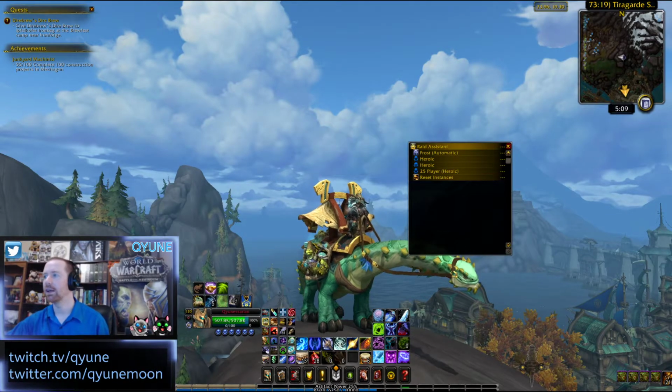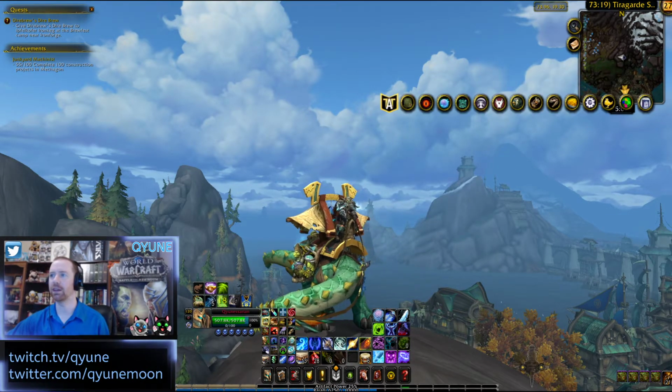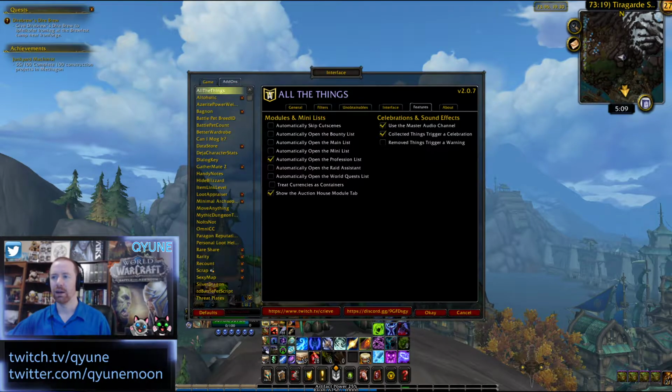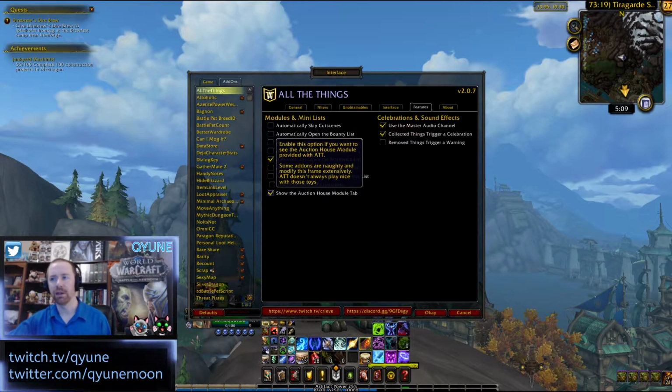Purely preference. Let's see, going back to the settings once again. As far as the world quest list, for me personally, as I'm going through from one zone to another, I'd rather not see the list. But again, having everything listed out does have its advantages. So just another option. The last one is show the auction house module tab.